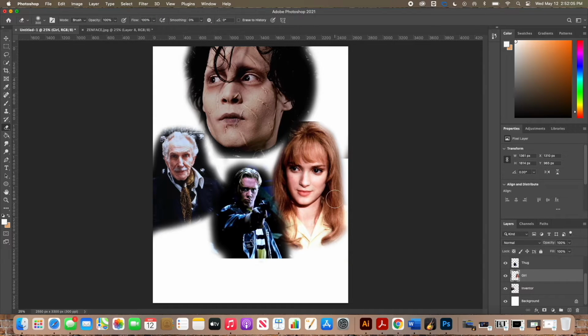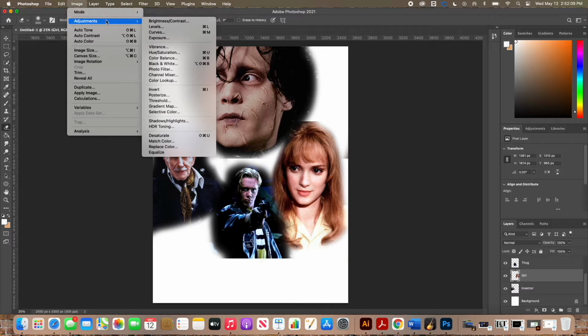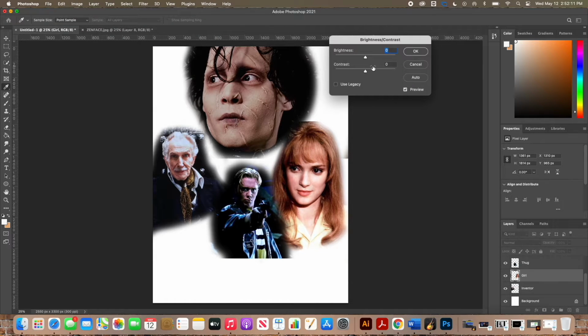And I think I'm going to go to this lady, and I'll maybe add some more contrast to her. So we'll go Image, Adjustments, Brightness and Contrast. And I'll just bump up the contrast a little bit. Maybe I can turn the brightness down a little bit and turn the contrast up a little bit.